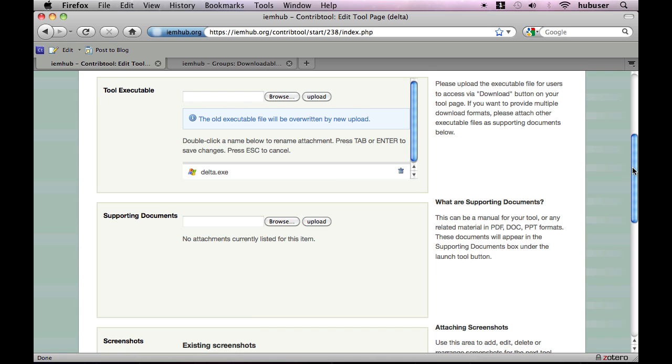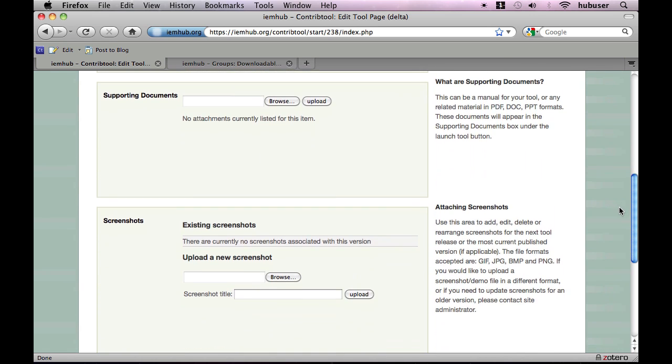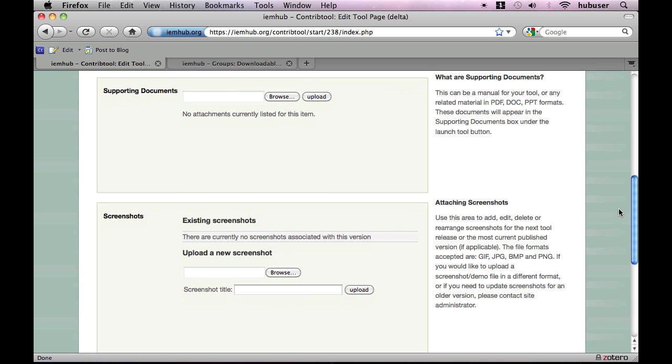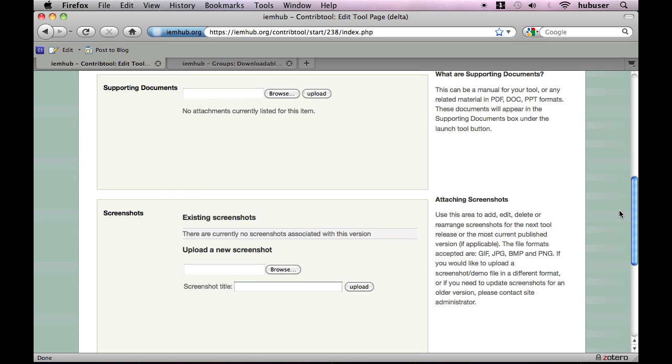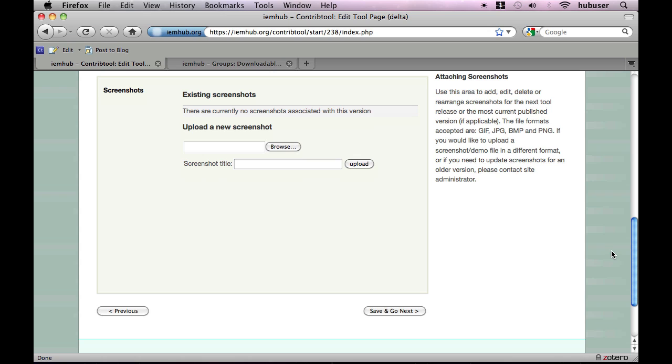And scrolling down a bit more, we see the supporting documents section where you can upload documents that will be available on the tools page, like manuals or instructions or anything that's not listed in the tool description, any supporting documents you'd like, and also the screenshots of the downloadable tool in action, which will be provided on the tools page for a quick at-a-glance look to give potential users an idea of what to expect. And here at the bottom I also see the Save and Go Next button, which I will now click.